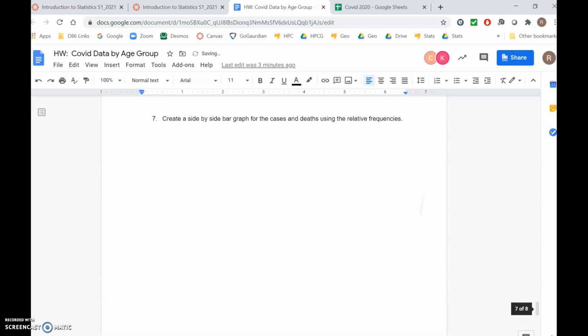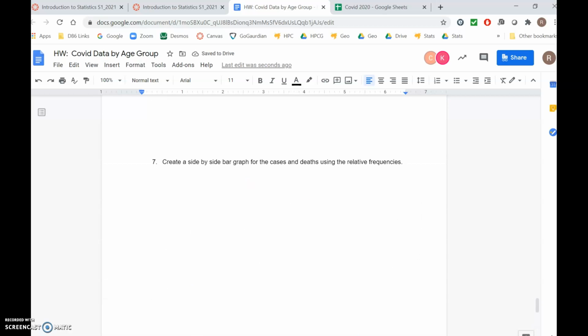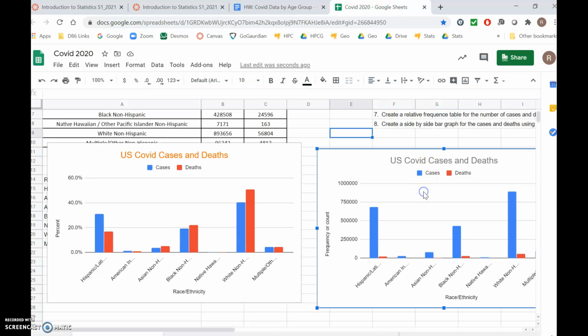Question number 6 was, you were asked to create a side-by-side bar chart. So we did that earlier. That was this one here. So I could have copied that and put that in the Google Doc. So hopefully that helps you understand how to create charts in Google Sheets.